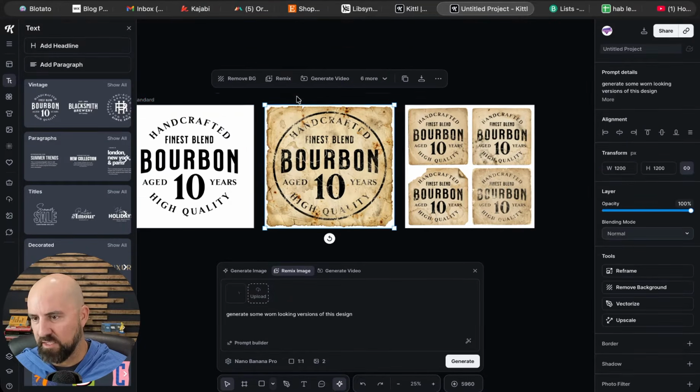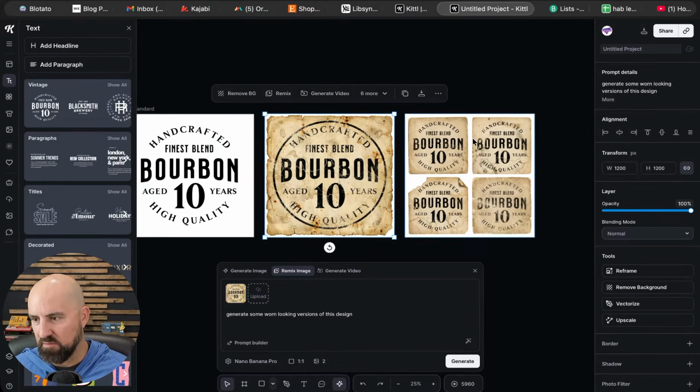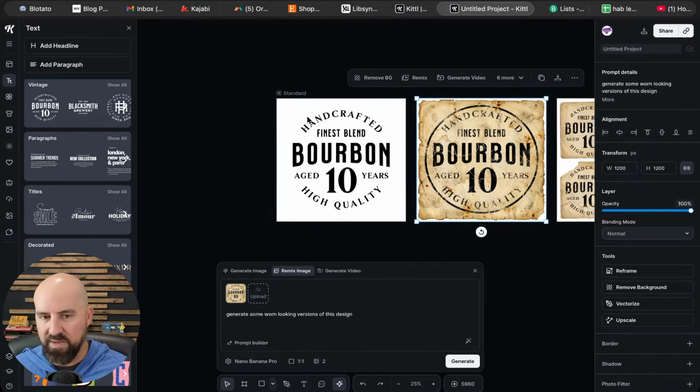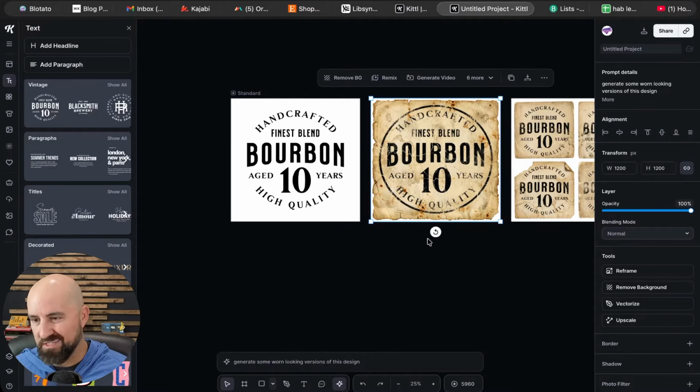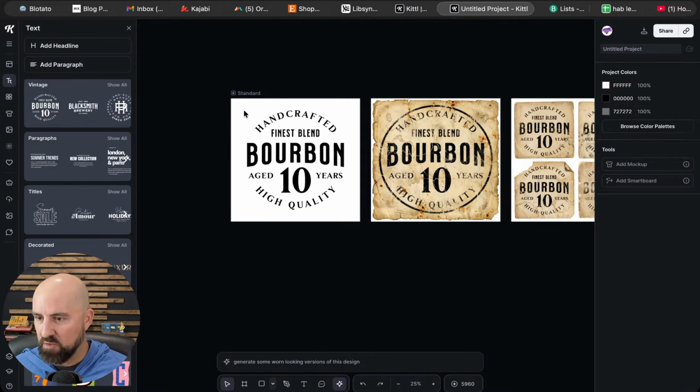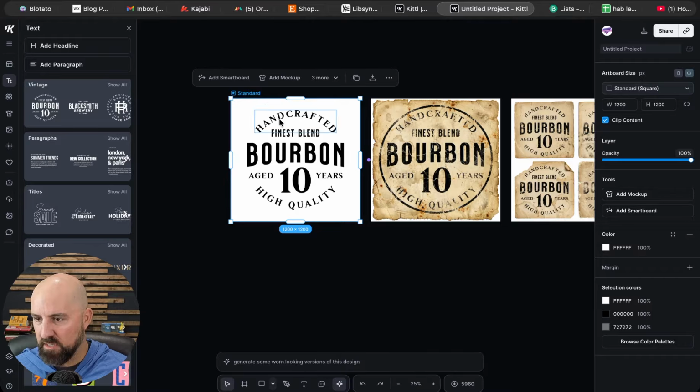I could click on this one and remix this one, or I can do the main image and remix that again. So it's a great way to generate some more versions of this. Now, the other really cool thing, once I have the artboard in here, I can add a mock-up. And this is the game-changing piece of this. Once you have your design, you're happy with it, then you can create as many mock-ups as you want.